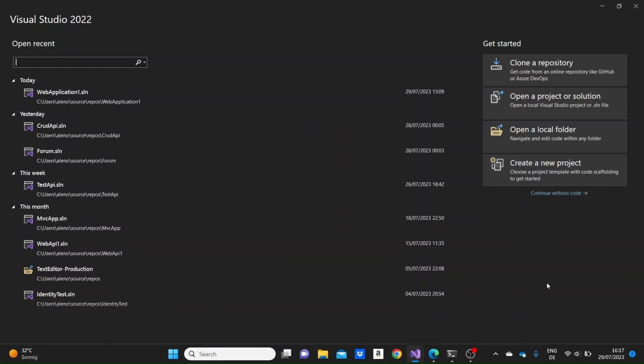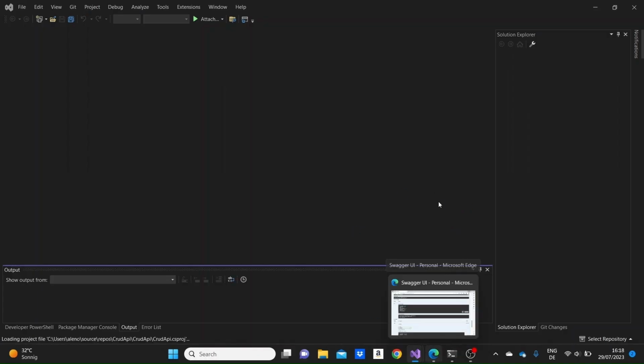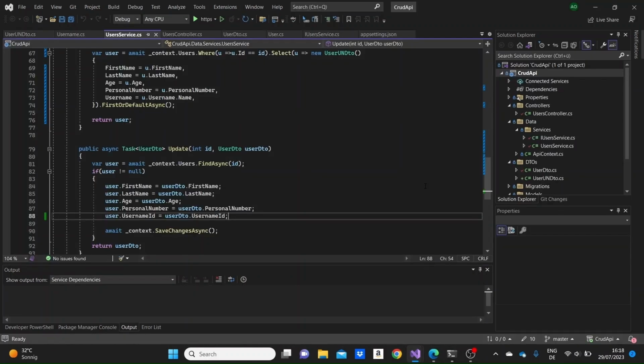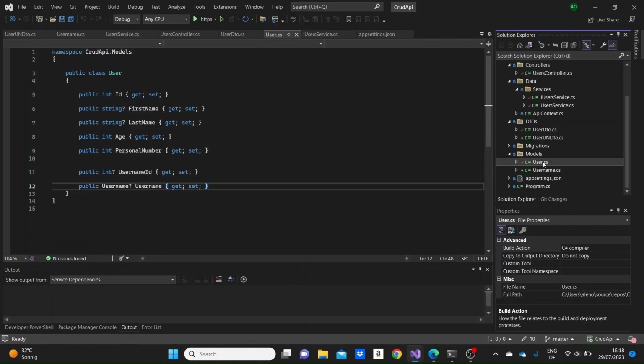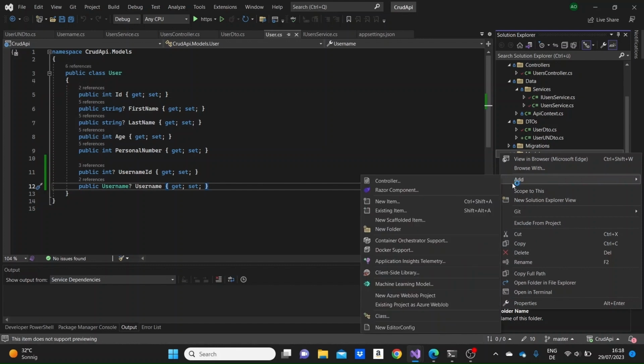In this section, I'm going to show you how the one-to-many relationship models in web APIs work. We're going to start by creating a model, then we'll modify a bit the data transfer objects, and we will handle the methods as well. So we can just go to the models and see that we have a user model that we connected to a username model before in the previous video.